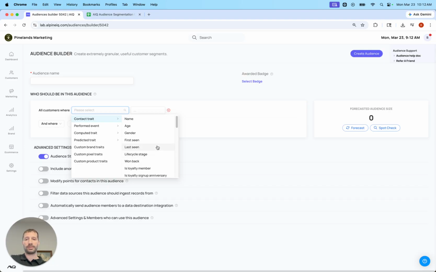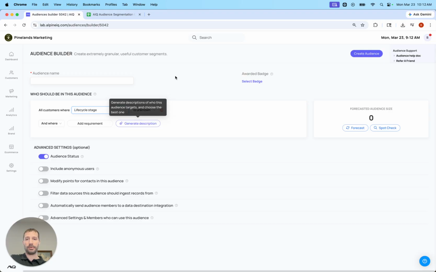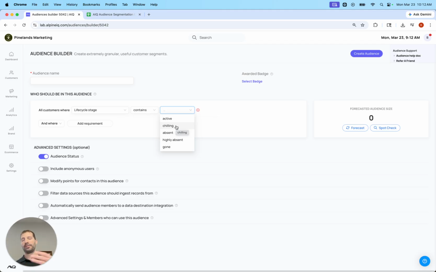I think life cycle stage is a quick example, right? Alpine has presets. Active means they've been purchasing in the last 30 days. Chilling, they're starting to fall off. They've had at least 2 purchases, so that way Alpine can measure how often they make their purchases and say they purchase every 30 days, right? Now all of a sudden they're at day 35. Okay, now they're starting to chill, right? Absent, they haven't been around in about 60 days, I believe is what it is. Highly absent, farther than that, and gone.